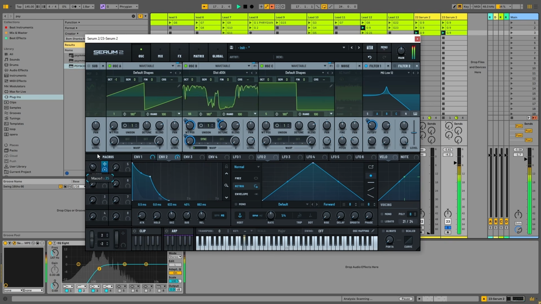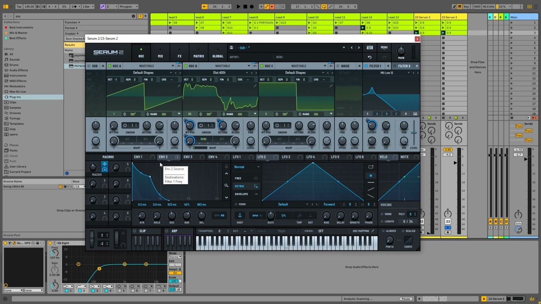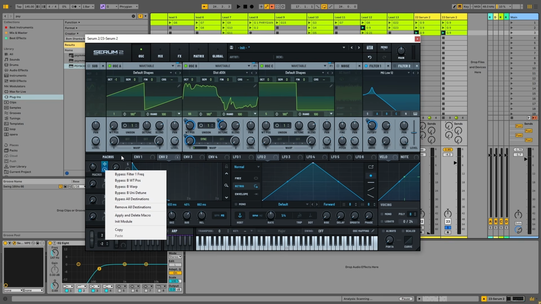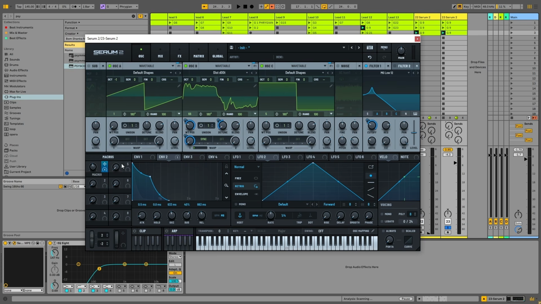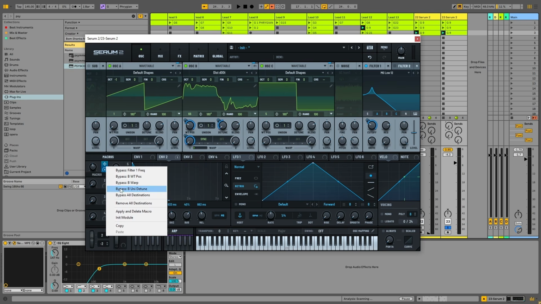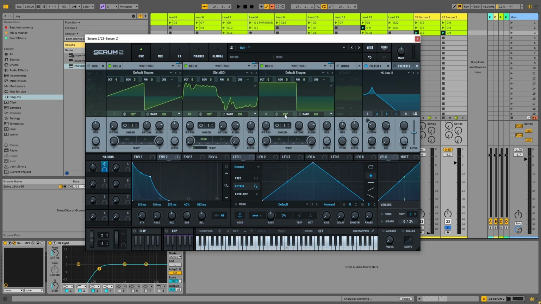So then you can control multiple functions by just one single knob. That's why macros are absolutely amazing feature which everyone should use. Okay, so that's very, very important, as you can see. And of course, I will remove everything from macro 1.